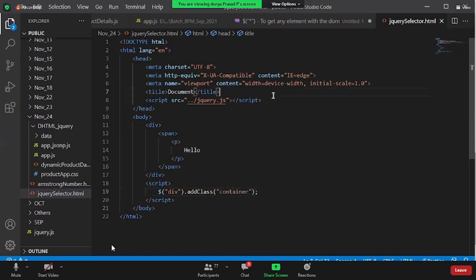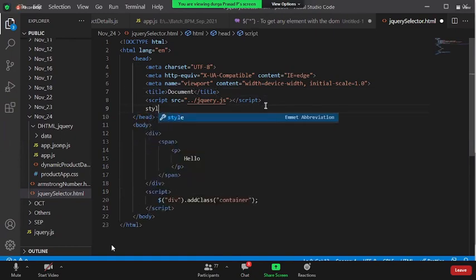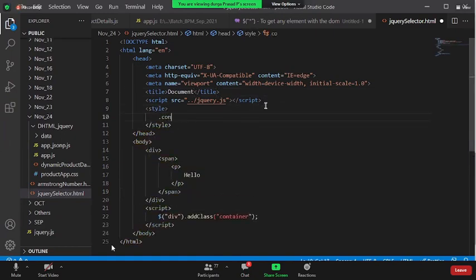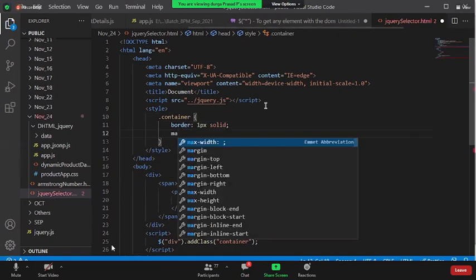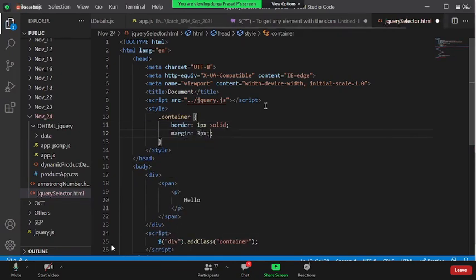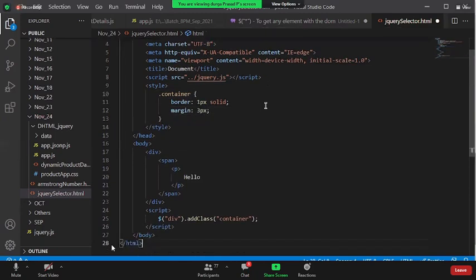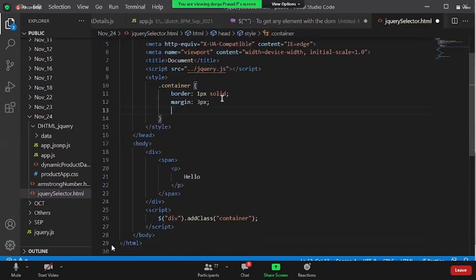Okay, if you have a container, say some style, .container, border 1 pixel solid, margin of 3 pixel and padding of 5 pixel. Guys, if you're not talking, please go into mute. Okay, so this is what it is.